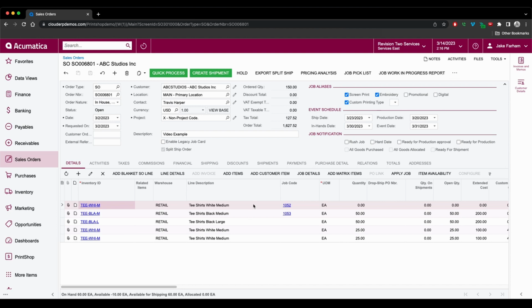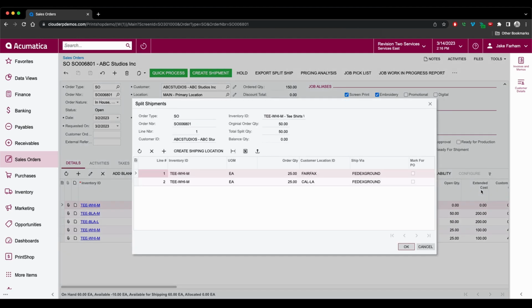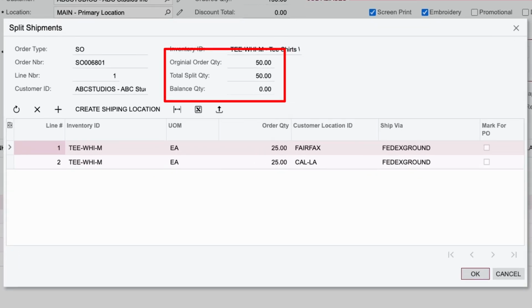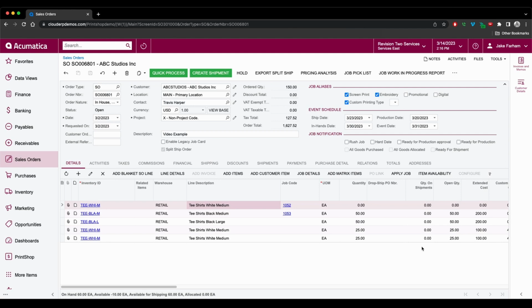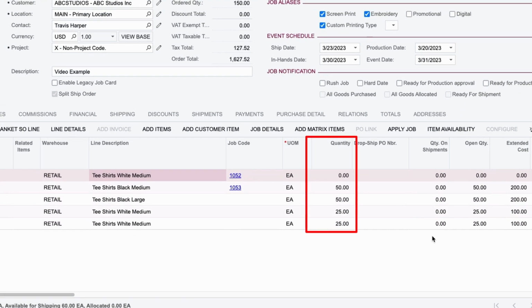By selecting an item and opening split shipment, we can see that we have 50 items in this job, and we are splitting it in half to be sent to their Fairfax location as well as their Los Angeles location. We can also upload a file with a list of addresses to import them all at the same time, here. When this is done, it will appear as more items on the matrix. The original item is left with 0 quantity because it has been divided into a split shipment.